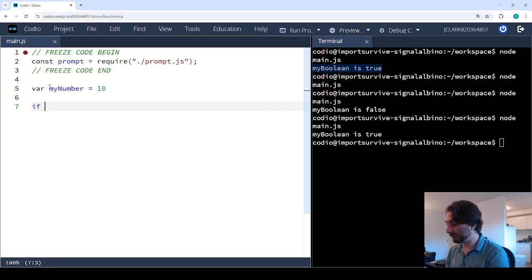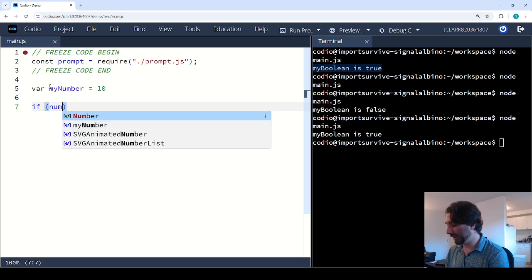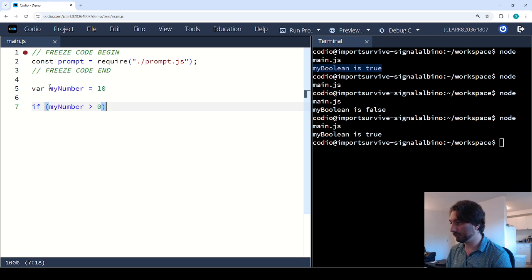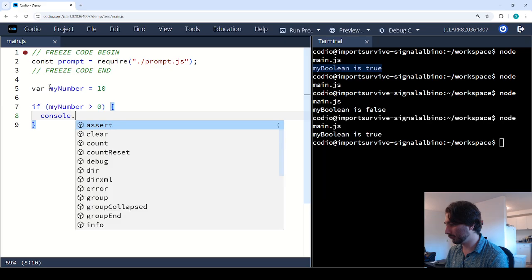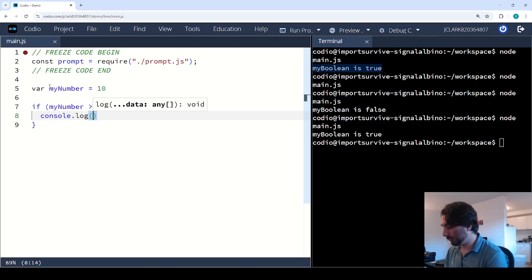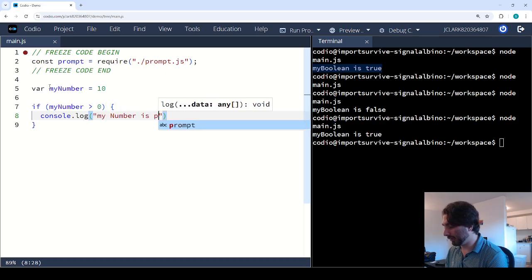We start off with if, once again, open up the brackets, but now we don't have a variable that's true or false. Instead, what we're going to do is use a condition to say, if this condition is true, do this code. So I'm going to say, if my number is greater than 0, so if a number is greater than 0, it is a positive number, I'm going to console log my number is positive. Just like that.